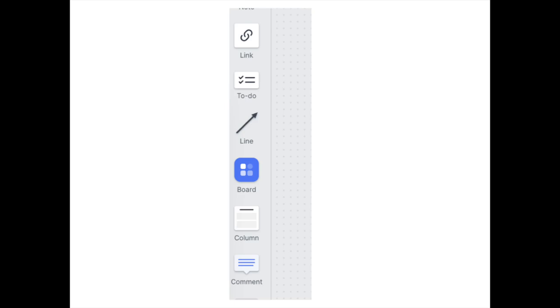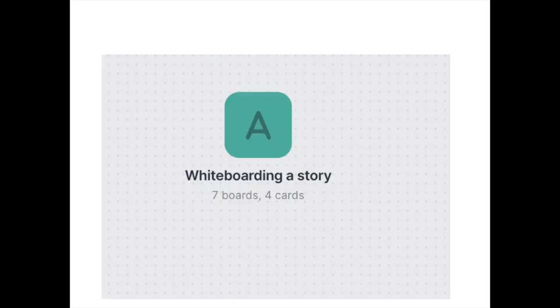When you open up Milanote, you see a blank screen with all these icons on the left sidebar. Click on the blue board icon to start a new whiteboard. Once you click on the board button, another icon shows up in the main screen. I renamed mine to Whiteboarding A Story, but you can rename the button with your story's title. Then double click on the icon.